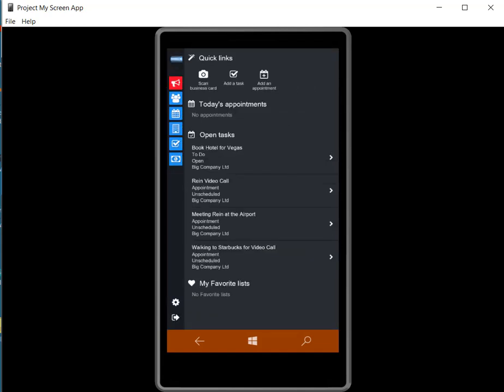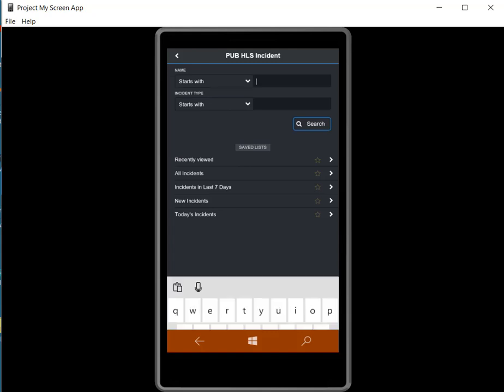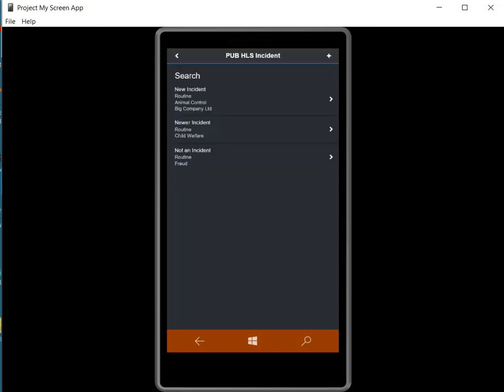That's done. I'll go back to my home page and click the bullhorn. You'll notice this time round that it goes to a search page with the two fields I mentioned, name and account type, with starts with as the default operator. And I'll put in just the letter N as my criteria and search. The results are displayed in a list.